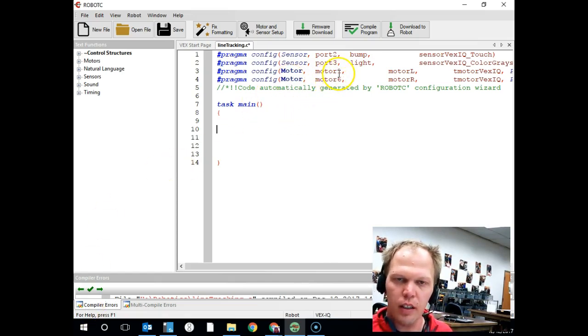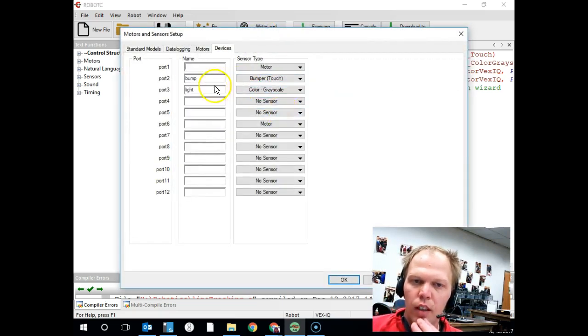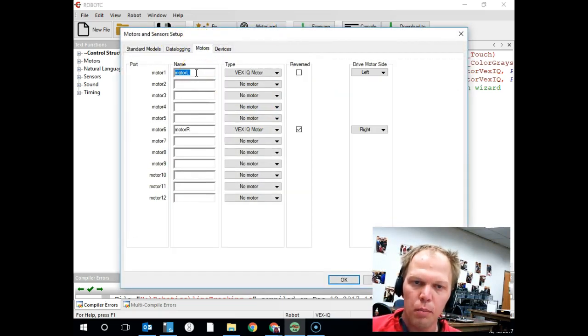You can look at this right here, but I need you to go to Motor and Sensor Setup. For your motors, I want to have your motor 1 be motor L. It's a VexIQ motor. Motor 6 is going to be motor R because it's on the right-hand side. It's a VexIQ motor and it's reversed. Put it on the right side.